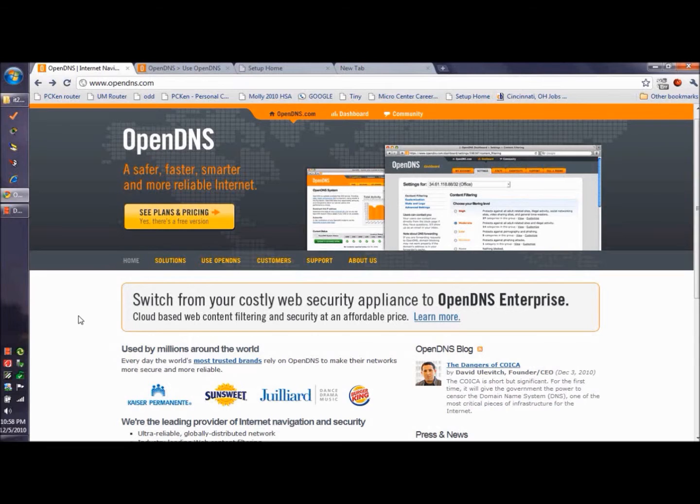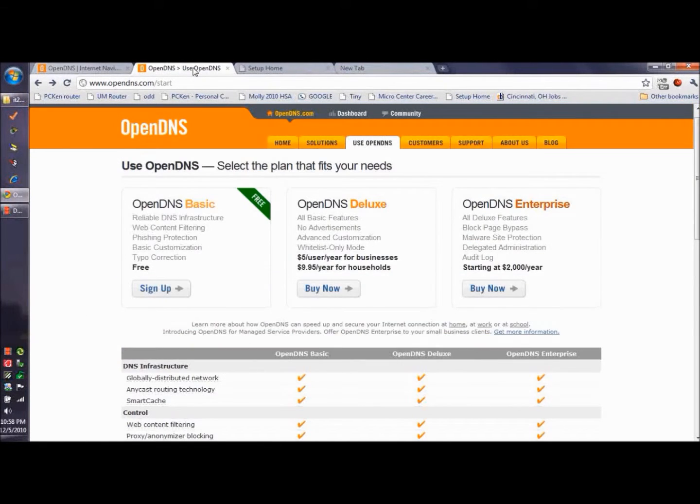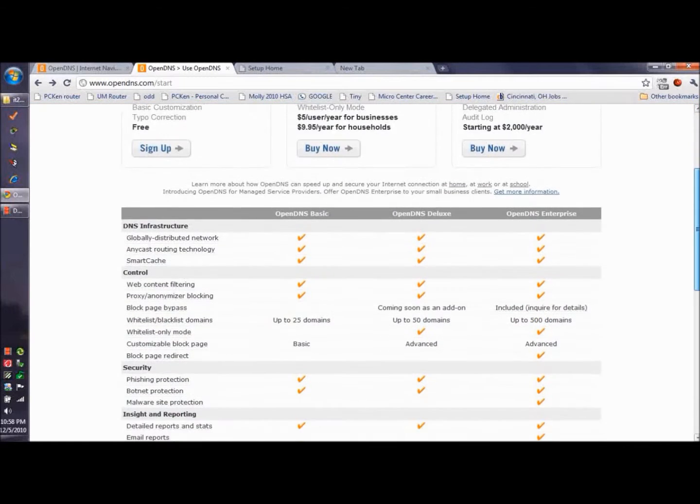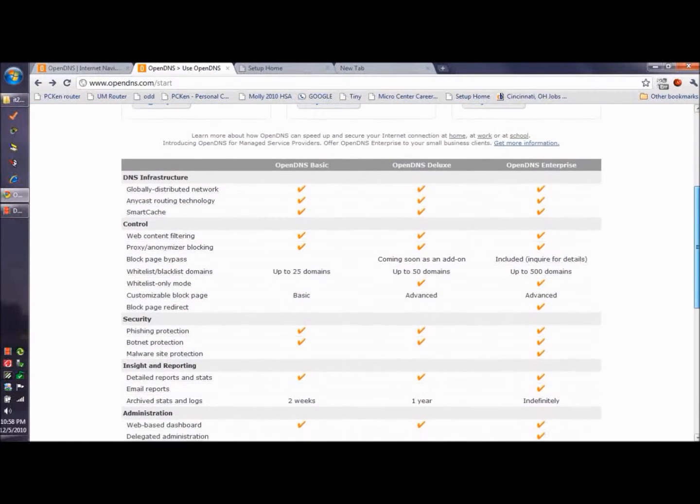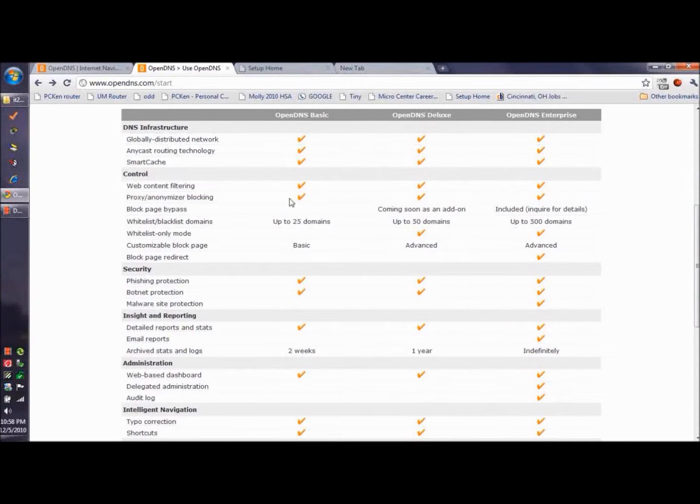millions of people around the world are using it, whether it be a home or a small business or school systems or hotels, Burger King. Just countless people are using this. It's a great program. They have 3 different levels to choose from: a basic, which is free; a deluxe, which is more for businesses; or enterprise for larger entities.